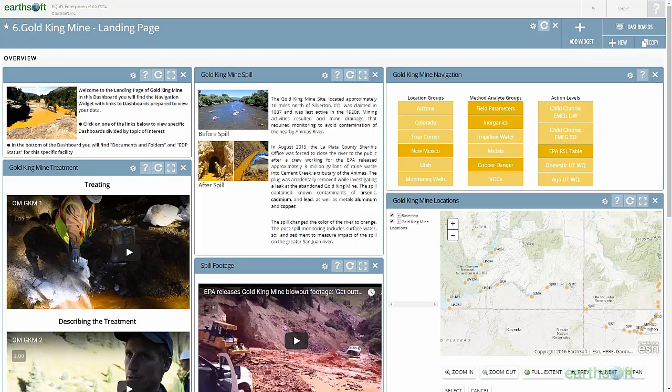A little bit of site background exists on this dashboard, and maybe I ought to give you a little bit of information about it myself. Essentially this data set was created by Earthsoft Training from a series of disparate data sets from a couple of different reporting agencies, but it's all related to the Gold King mine spill that happened in August of 2015.